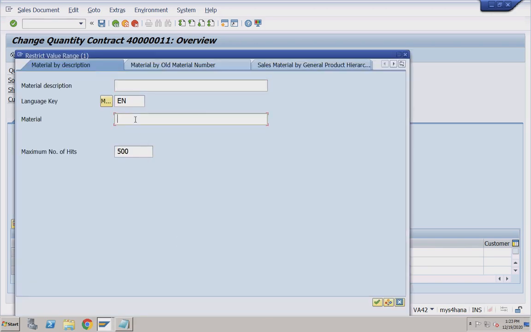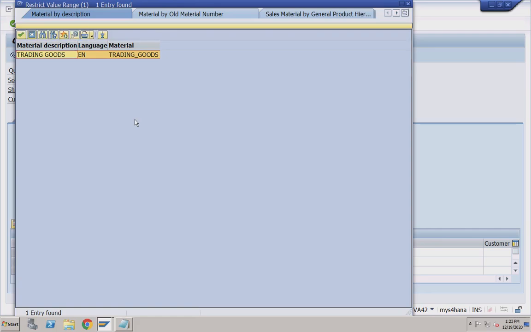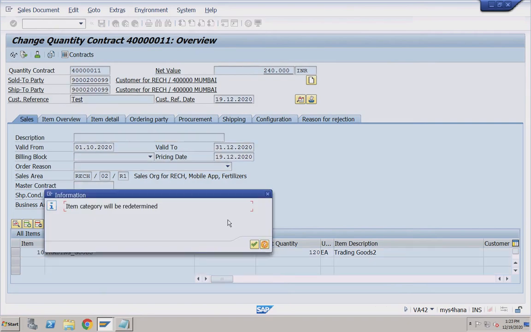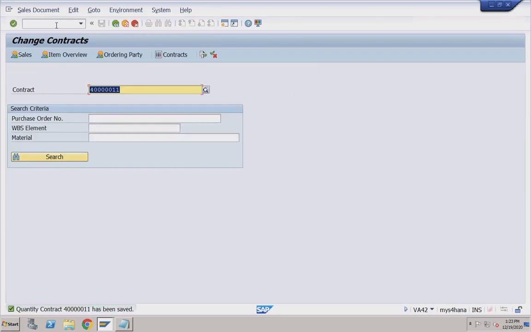So what I'll do is trading_goods. Let me take this material instead of the one that we already took, so that we are not getting that error related to material exclusion. Okay, so I'm again going to transaction VA01.